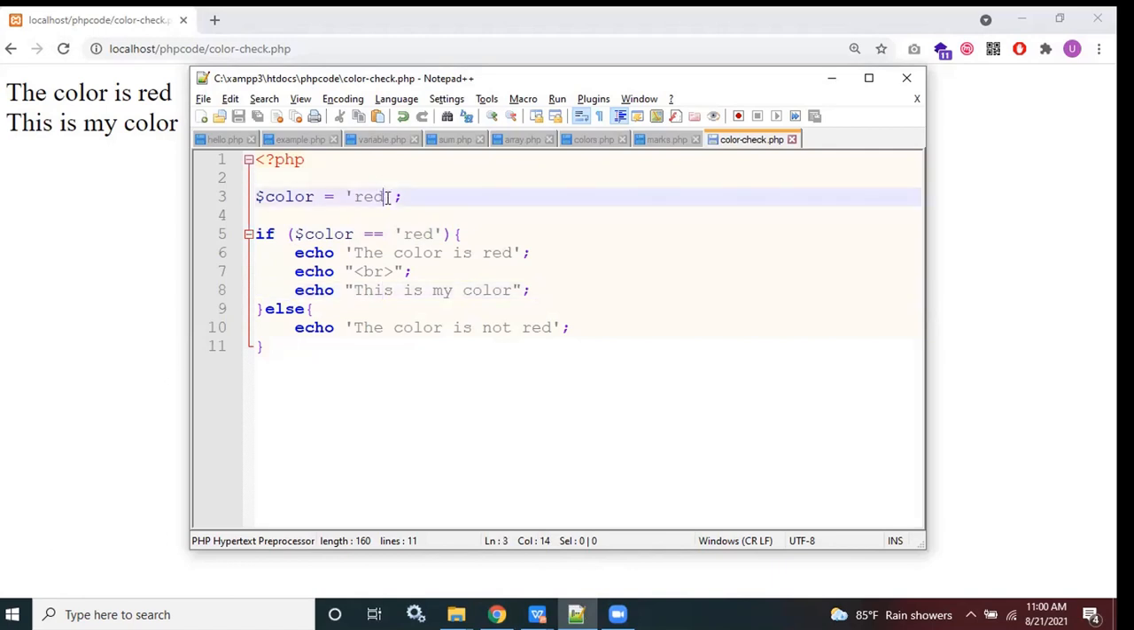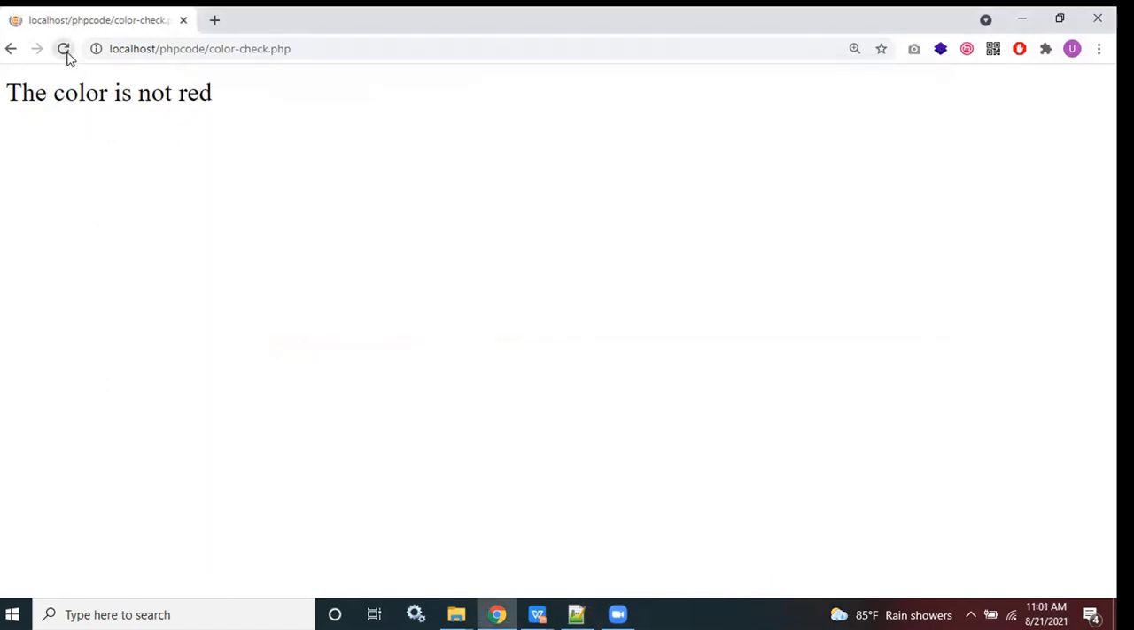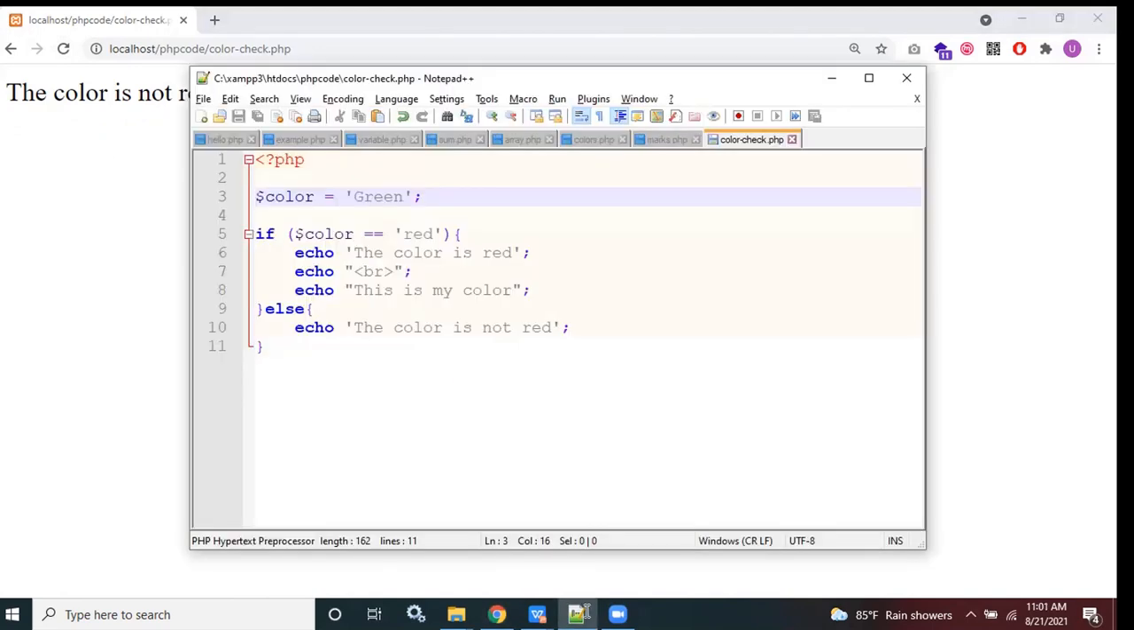Now if I change this to, let's say, green, and if I save this and run, then the color is not red. It goes straight away to the else part, because the condition in the if statement is false, and then it will execute whatever is inside the else part.